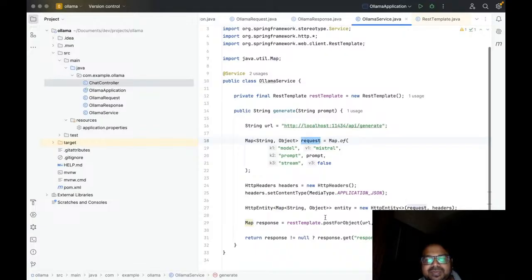Cool. If the response is not null, just give the response, get the response from the response field, and if it is null, then no response. This is the simple service and controller, nothing more than that.